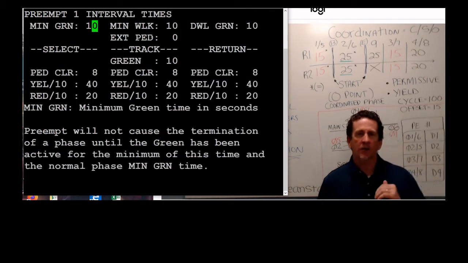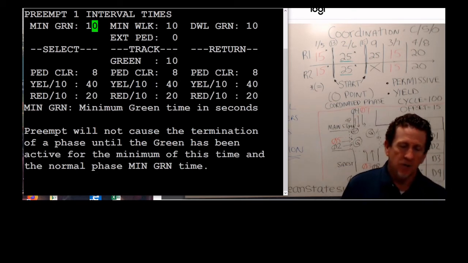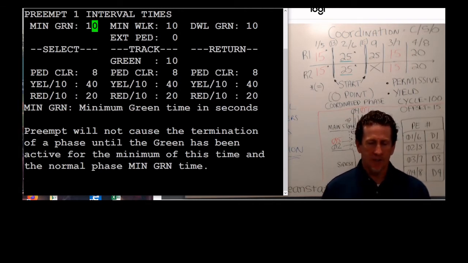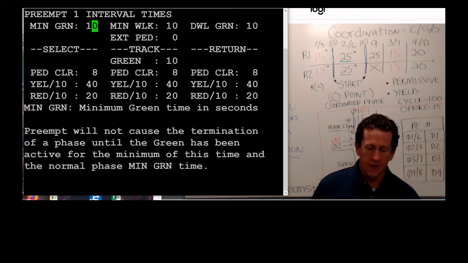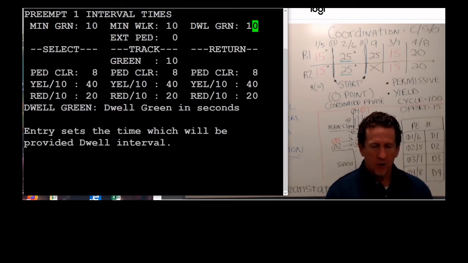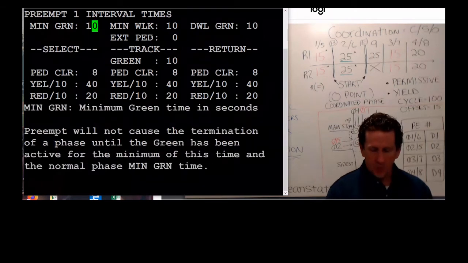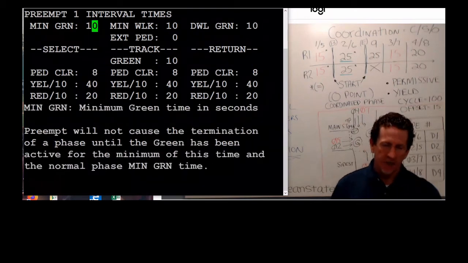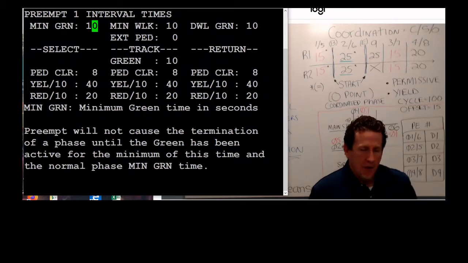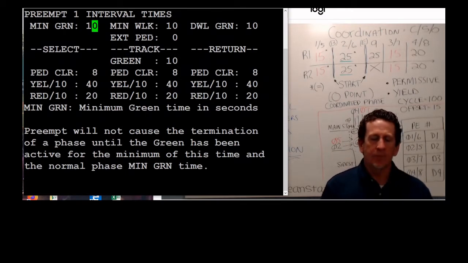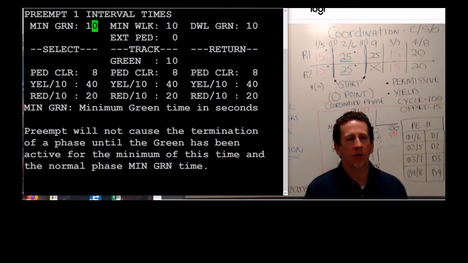Now, interval times. All right, this is where this kind of goes to the question regarding the PED question. This is broken into a couple of different sections on this one screen. So interval time: min green, min walk, dwell green. Min green and min walk, basically, these are default timings that get put in there. In preemption, they'll always default to timings for values like min greens, min walks, and dwell greens, which is kind of your max green.